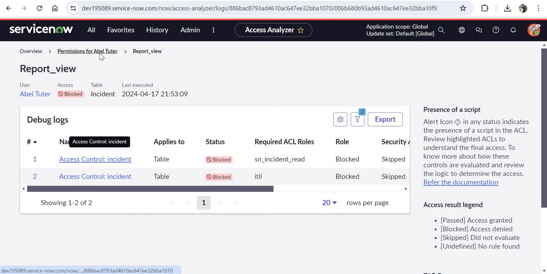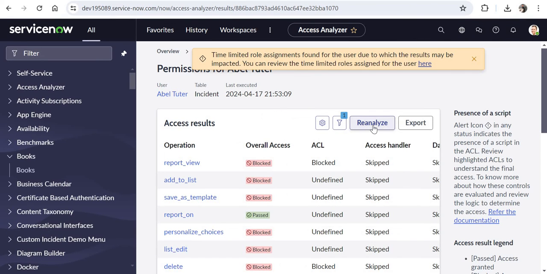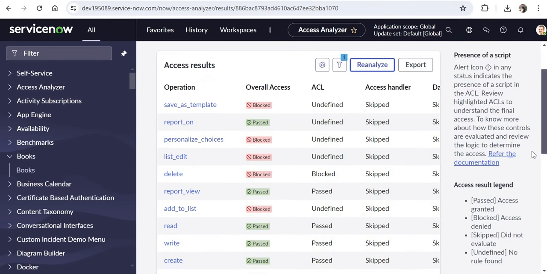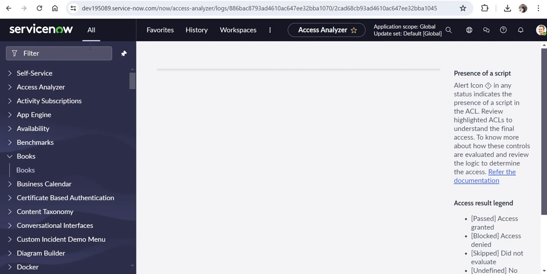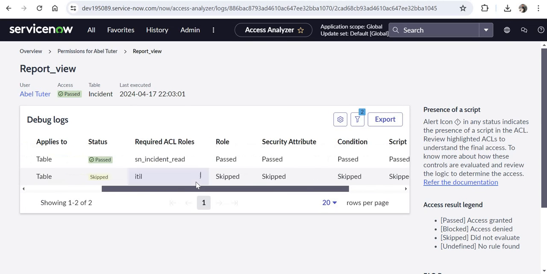Now I will go back to the permissions for Abel Tutor in the Access Analyzer, and here I will reanalyze this. You would see here report_view has been passed, and if I scroll, you would see report_view has been passed. If I click on this, you would see it has been passed here, and it skipped the next ACL, ITIL, because it was already granted by the incident read ACL. So this is how powerful this functionality is, so that you would know what kind of roles Abel Tutor has on the incident table.